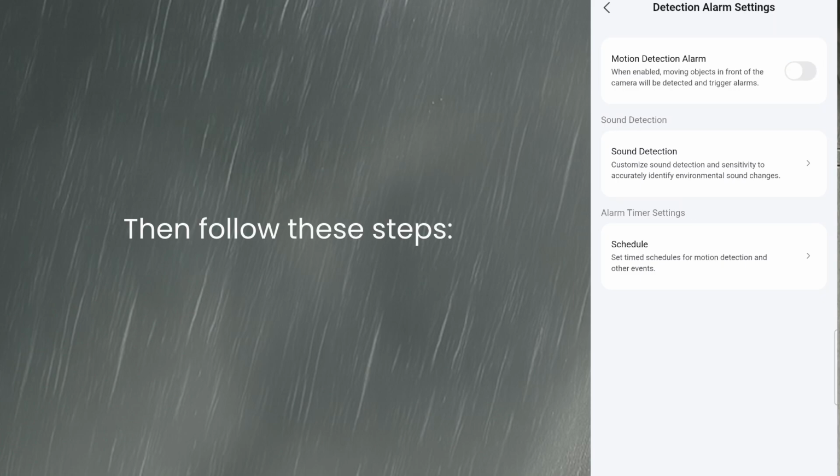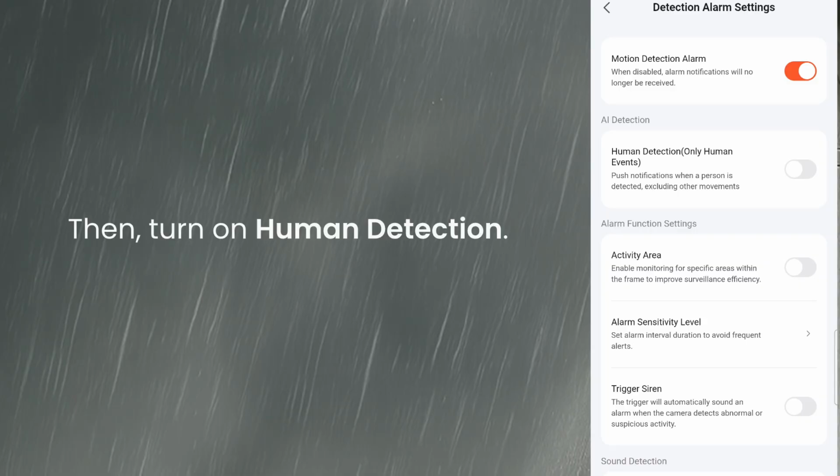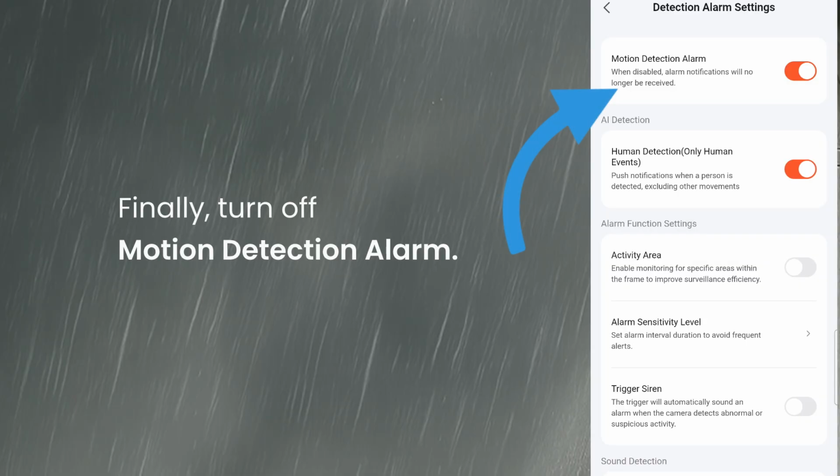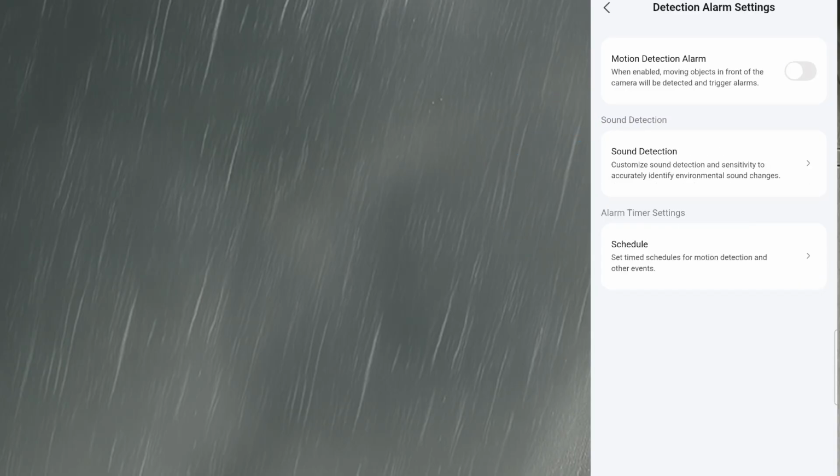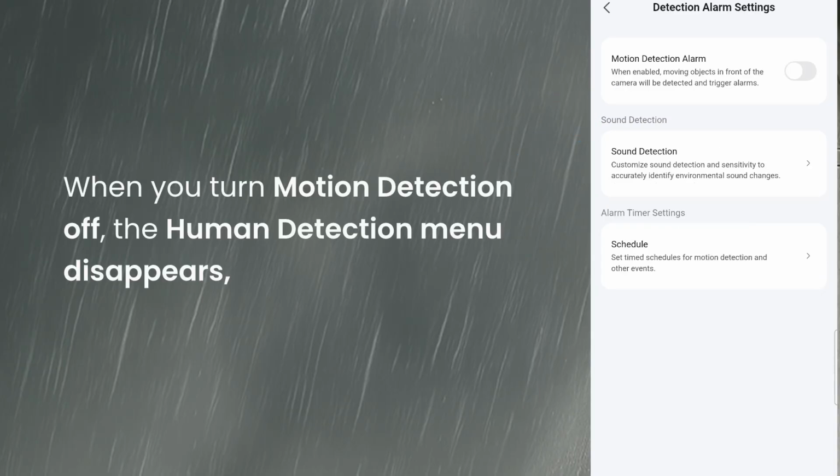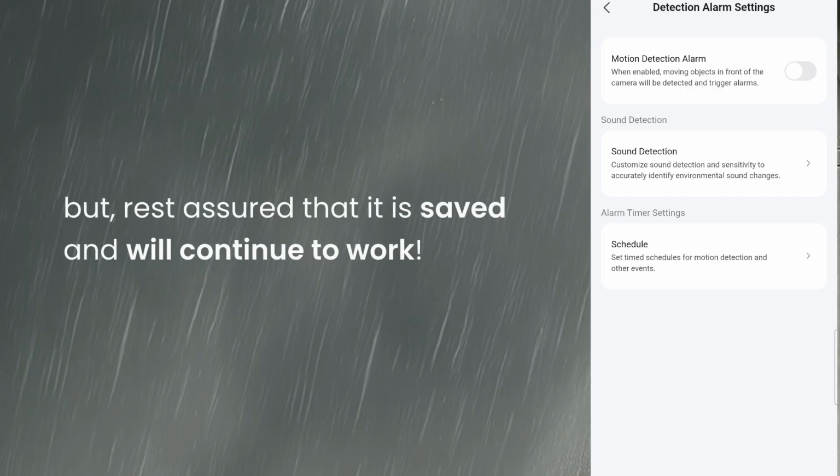Then follow these steps. Turn on motion detection alarm, then turn on human detection. Finally, turn off motion detection alarm. When you turn motion detection off, the human detection menu disappears, but rest assured that it is saved and will continue to work.